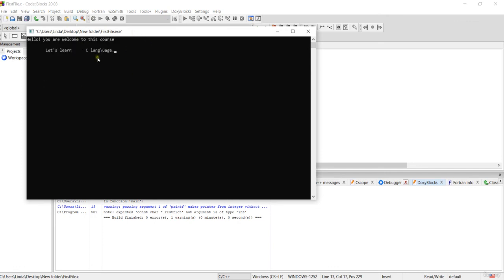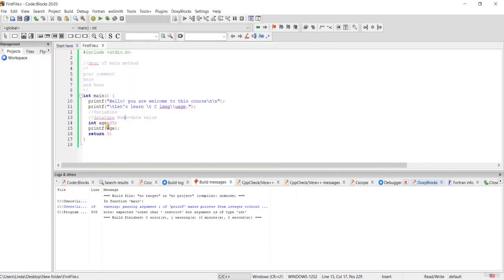So if you look here, we don't have the age here, so it means that we have a problem. To print a variable, we need format specifiers. So we are going to talk about the format specifiers in our next video.